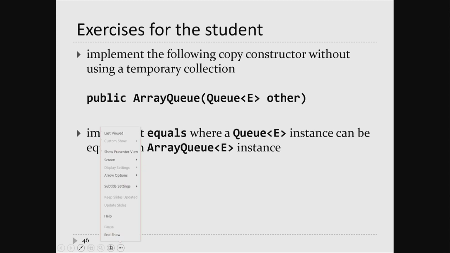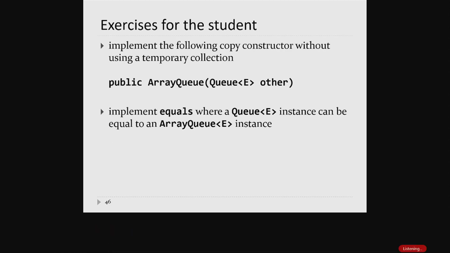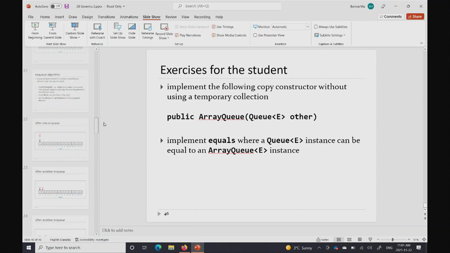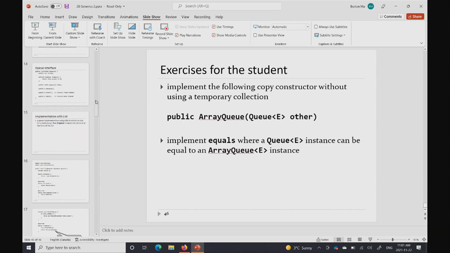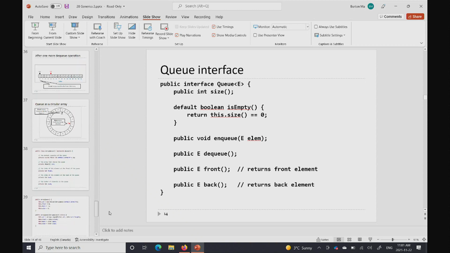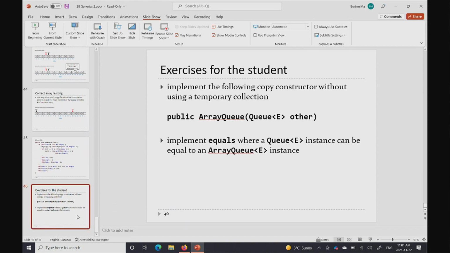So in other words, the only methods that you can use are the ones that belong to the interface. So now when you implement the copy constructor, these are the only methods that you can use.